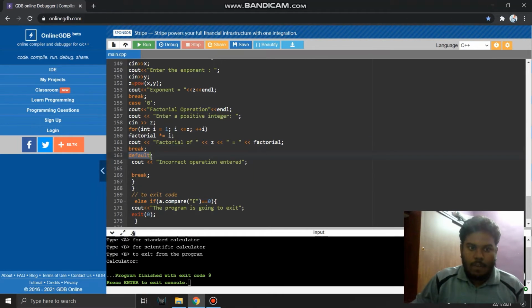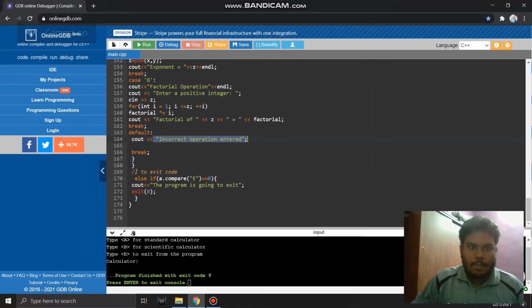And then for the default value, if we enter an incorrect integer or number or a symbol, it will show as incorrect operation entered, break. So for the last part, it shows out as cout the program is going to exit.